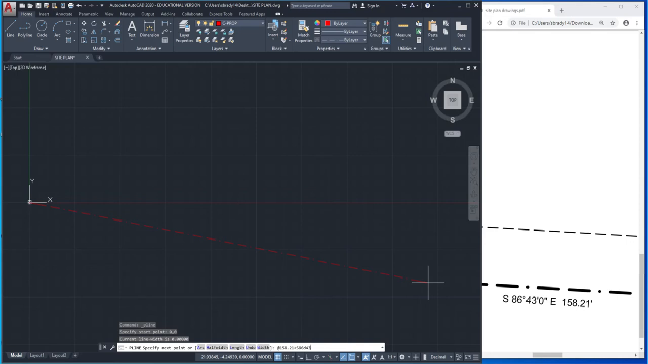43 minutes, and that's the apostrophe, right? 0, the quotes, E. Okay, at 158.21, the angle, S, 86D, 43 minutes, 0 seconds east. Okay, and I hit enter.